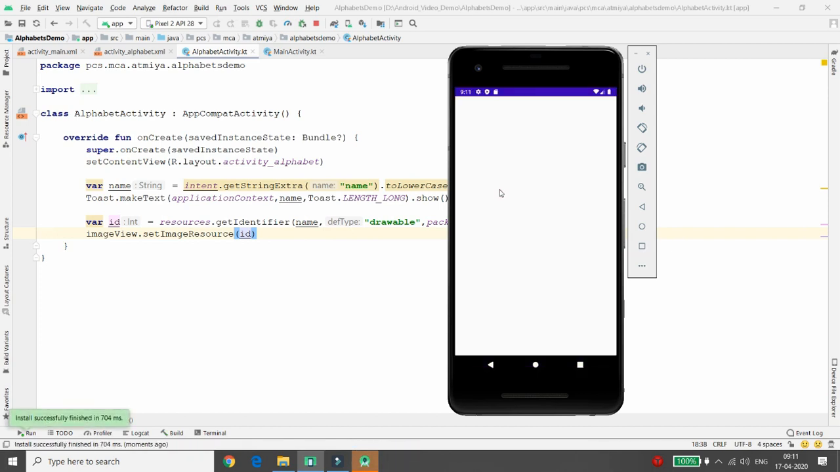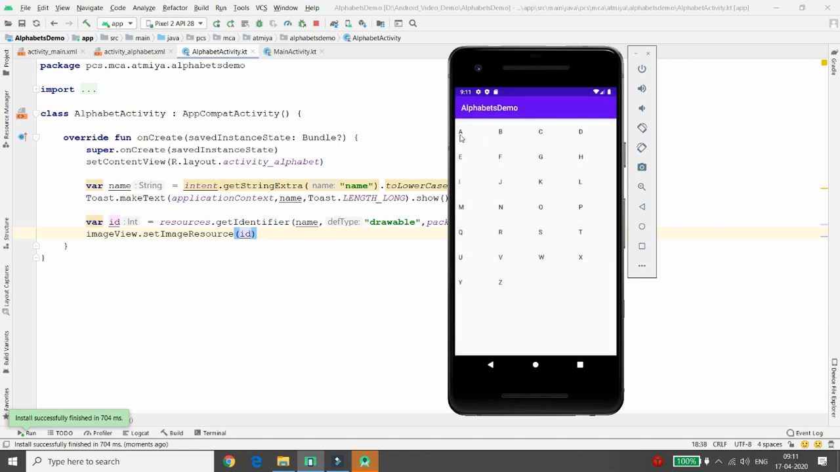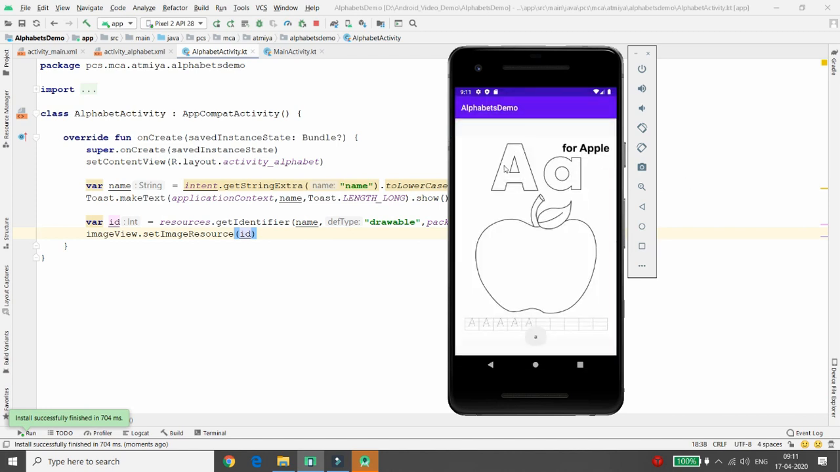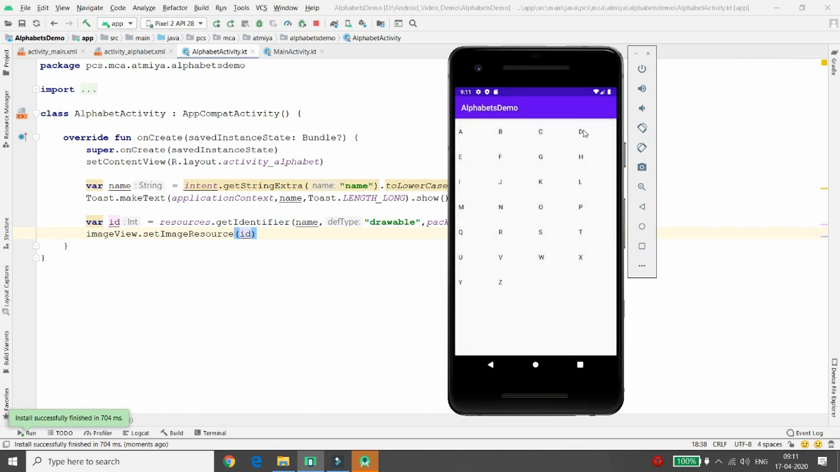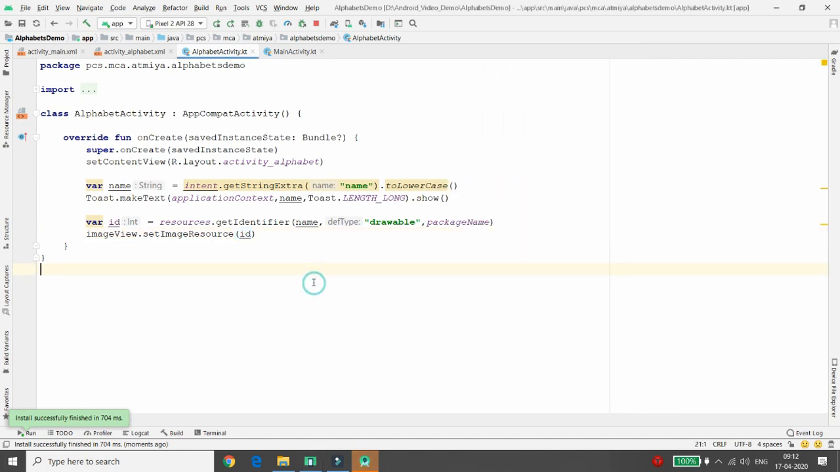Whenever you execute this application and you click on any item, for example, I am just clicking on P. See, P for pineapple is available over here and P is toasted over here. Whenever you click on A, then you can see that A for apple is available over here. Whenever you click on D, you can see that D for dog is available over here, right?